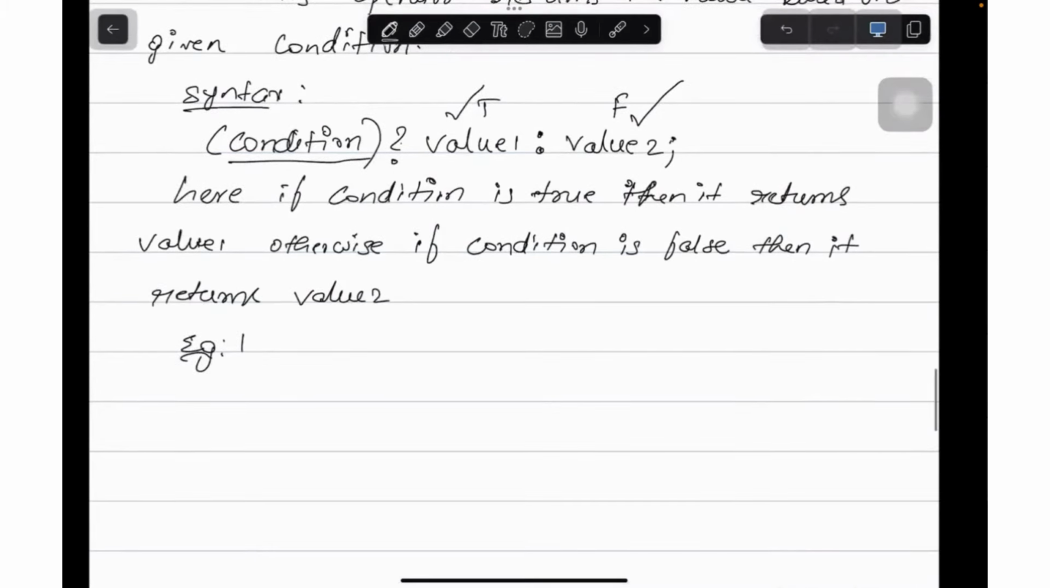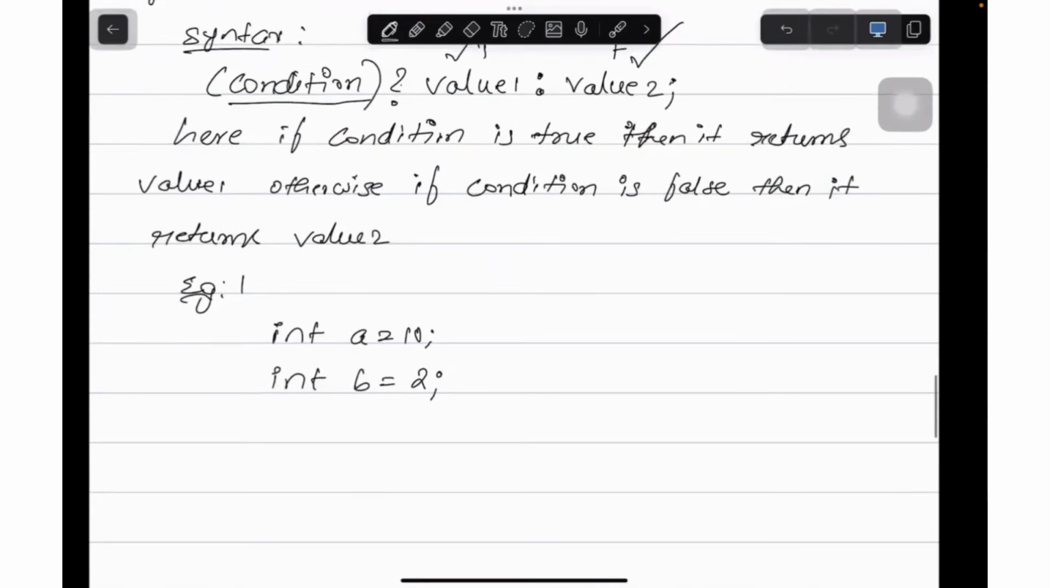Now let's take an example. I have an integer value a as 10 and another integer value b which has a value 2. Now I'm taking another variable c and to this I'm writing a condition. I'm saying a greater than b. If a is greater than b, return me a. If not, return me b. If the condition is true, return a. If it is false, return b.